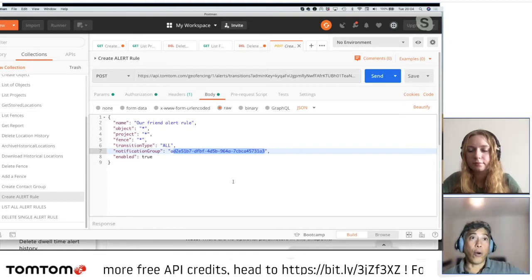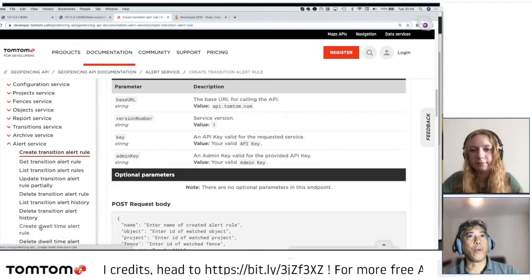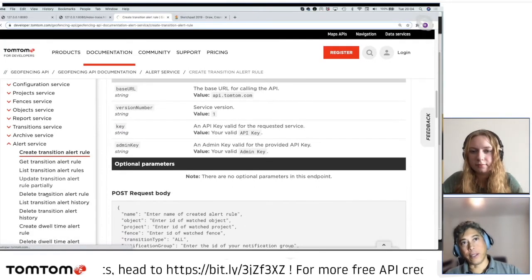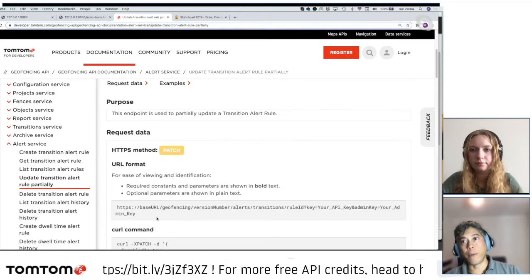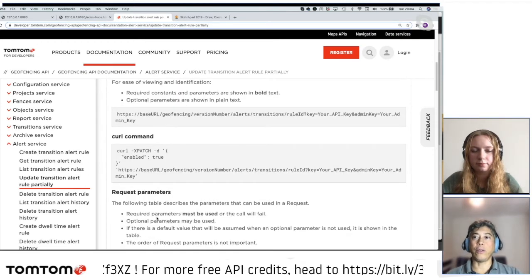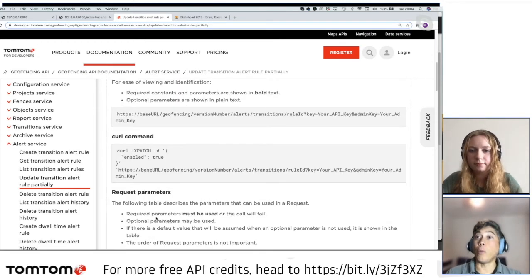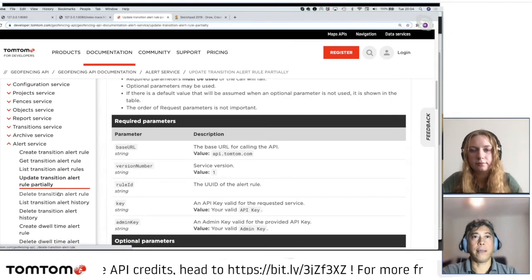Of course, all of this can be modified later on, because we can update the transition alert rule. We can change it if you want to use another group of contacts, or if you want to only use certain fences or certain objects from now on, etc. We could do that a little bit later in the other episode.